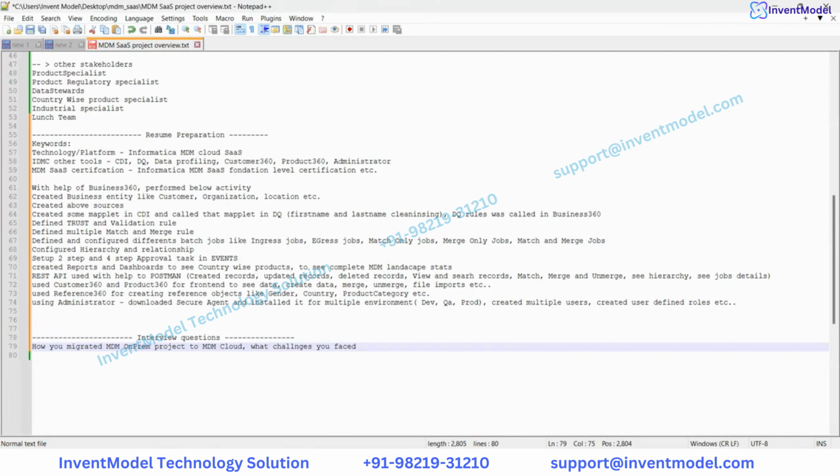And third, we had the mapping in MDM SaaS. Through the mapping, we had done some data standardization and data cleansing in MDM on-premises. But we didn't have those kinds of features in Business 360, so we were unable to replicate them in MDM. For that gap, we used CDI mapping and data quality, and there we embedded those logics. With the help of that, we achieved our on-premises logic in the MDM landscape. So those are all the challenges we can mention.